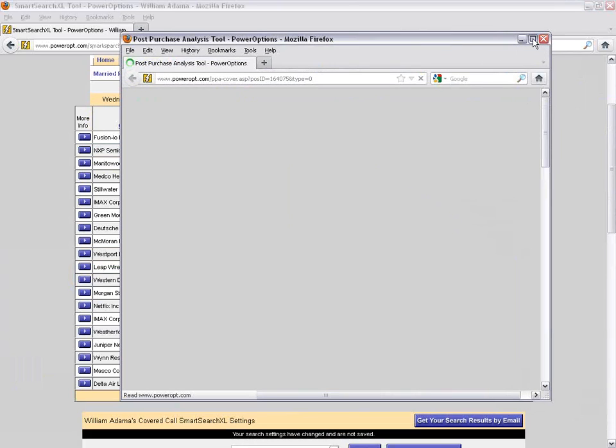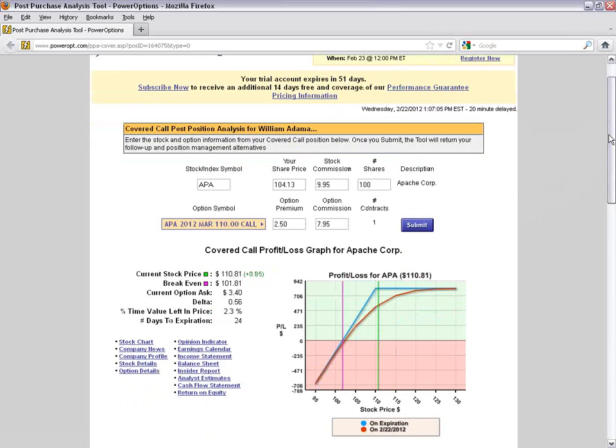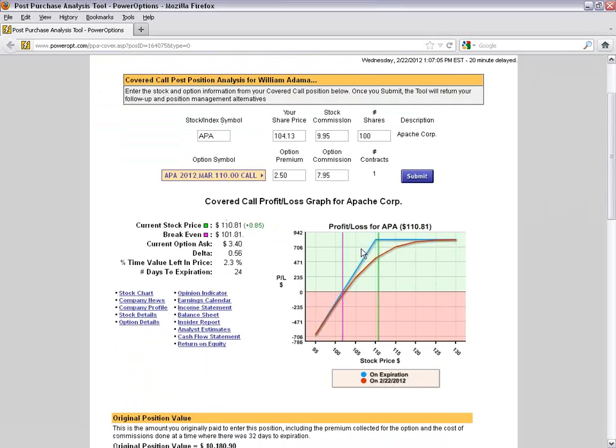The Position Analysis tool will give us a breakdown of our current position, whether it's a covered call, a married put, a long call even, bull put credit spread, or calendar spread. Well, we see we have the breakdown of our position. Here's our standard profit and loss chart. The stock has now moved above the strike price of our call. And we see our current option ask price, our delta, time value remaining, and our days remaining to expiration.